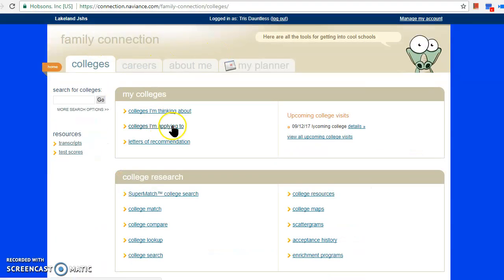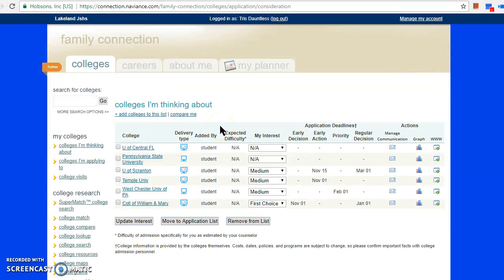Now again, when you're in the Colleges tab, you have colleges I'm thinking about and colleges I'm applying to. So now that you've added schools to the colleges that you're thinking about, go ahead and click that link, and it will take you to the list of schools that you're thinking about applying to. Now you can select the schools that you've actually applied to. So by this point, you should have actually completed your application.